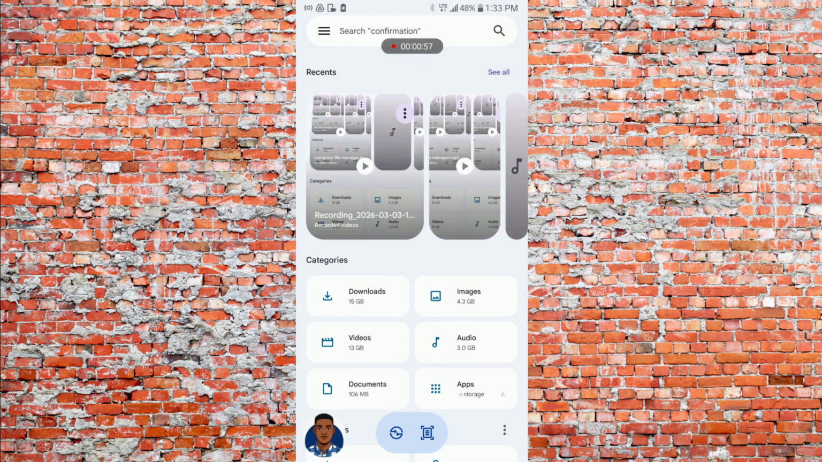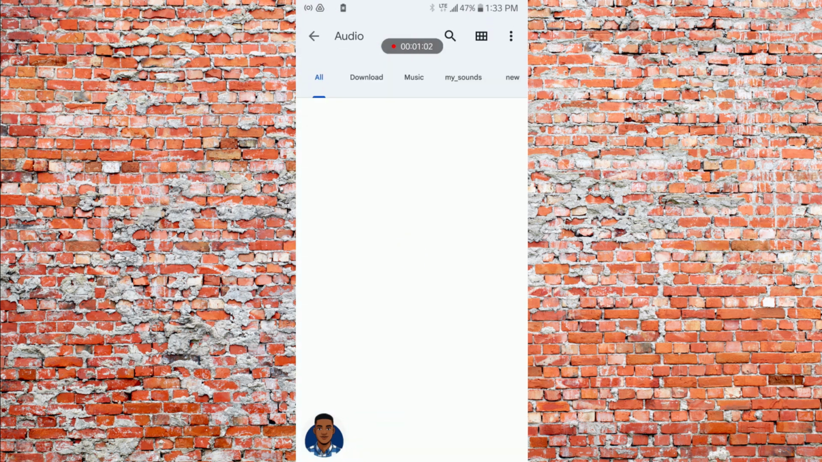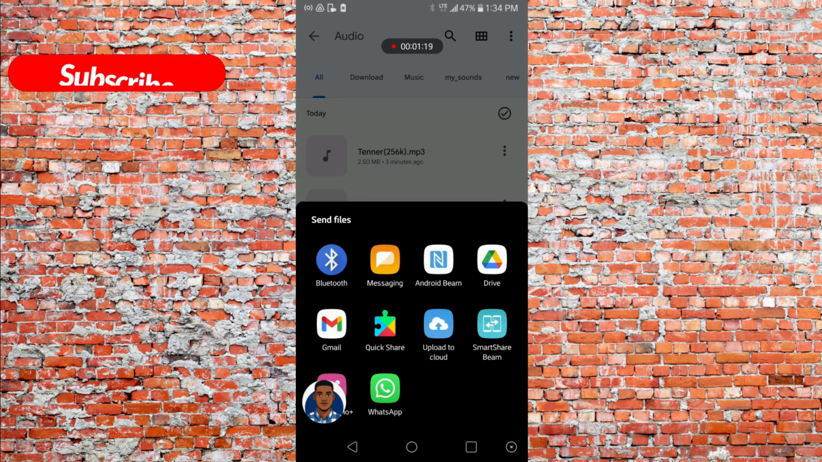Simple and easy. Just open your File Manager like this, tap on that. You can even select the file and then tap on Quick Share. It's up to you, right? And you choose it from here. So that's it.